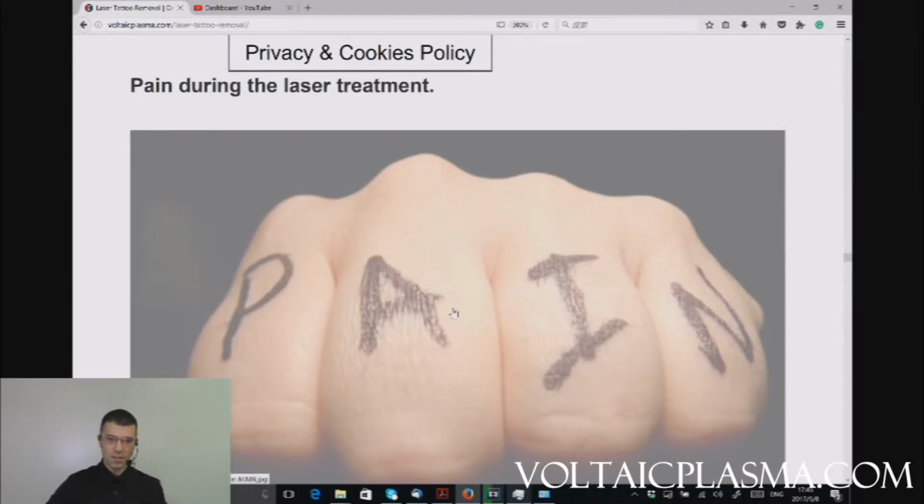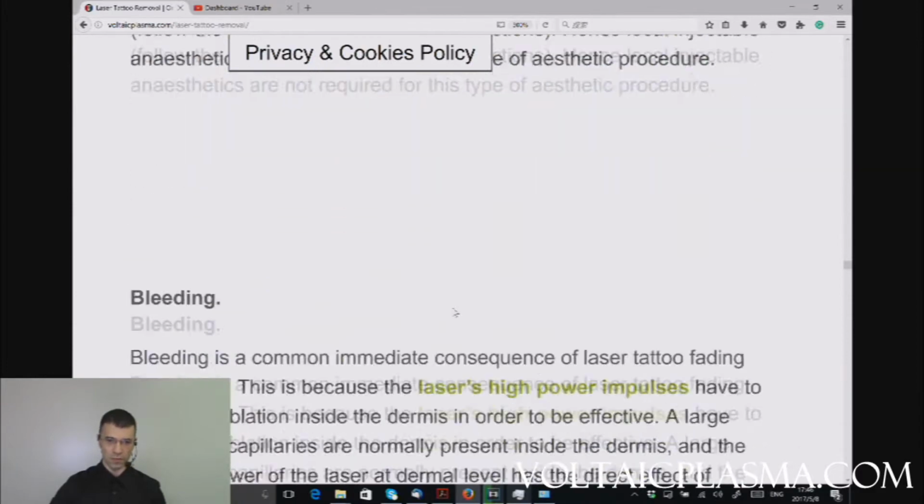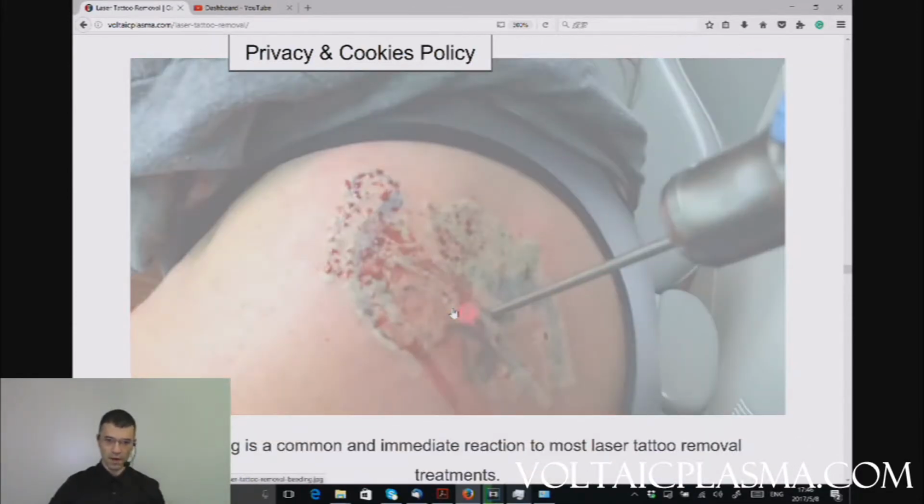Laser treatments for tattoo removal are always painful, no matter what. No matter what manufacturers say, there's no way around it. We haven't found an actual laser which is not painful. So you do require some numbing of the area in order to be quite comfortable.